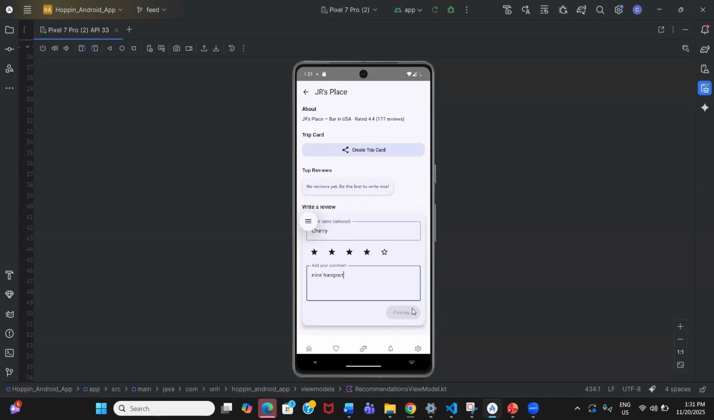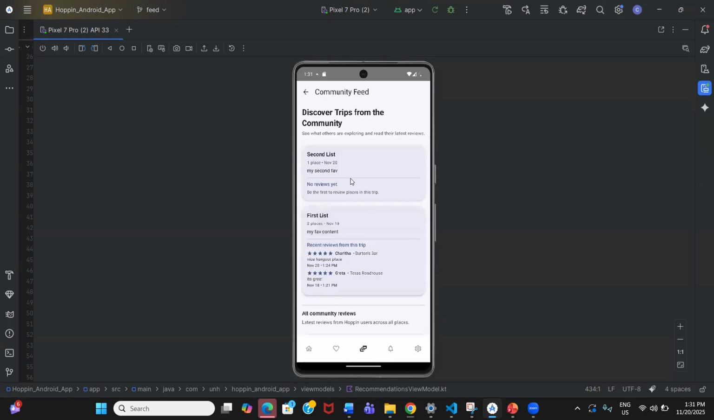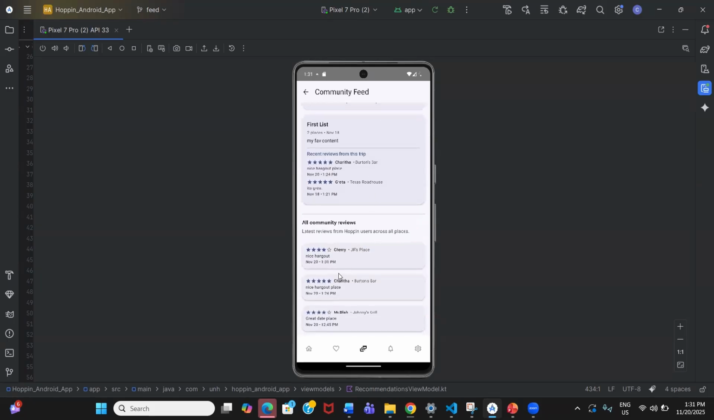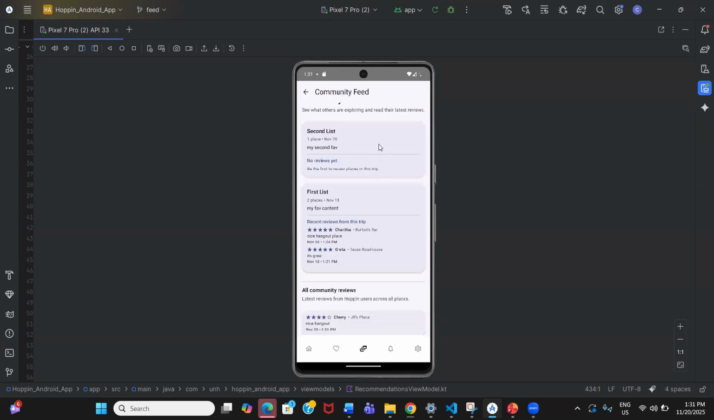So some review got posted. You can see the one which got automatically posted. And there is something which is nice here. There is a feed section right here. So it will show you the reviews which I have posted just now, and also about the itineraries.